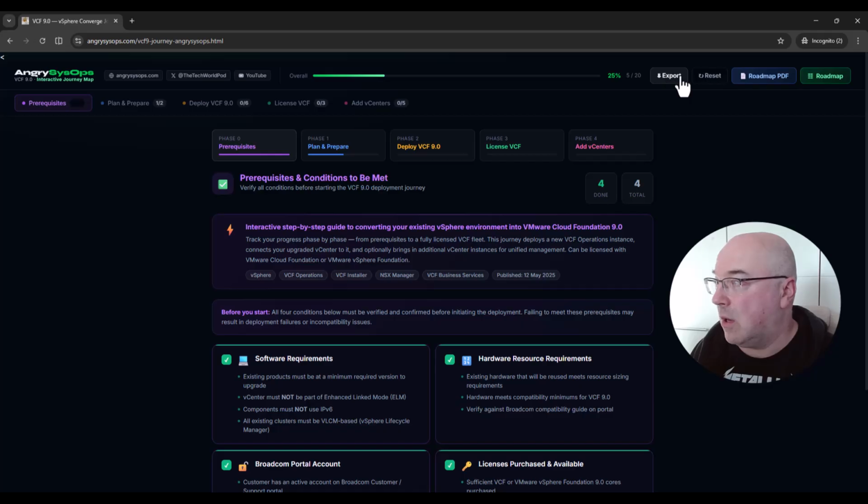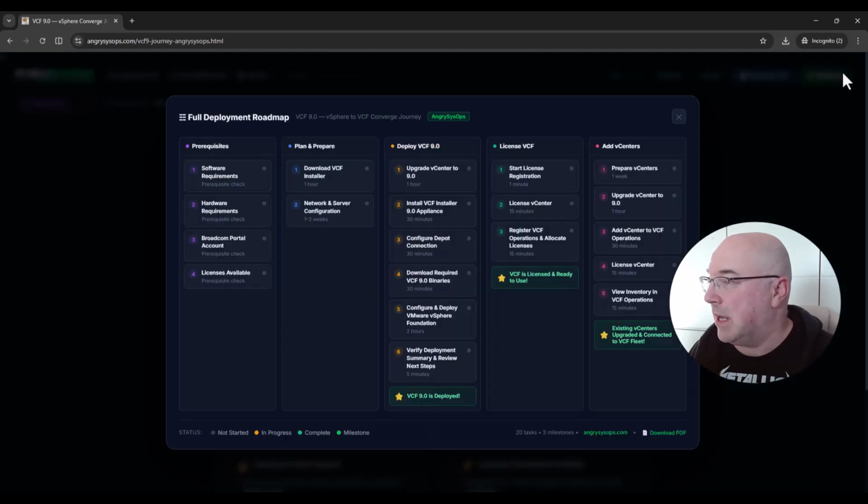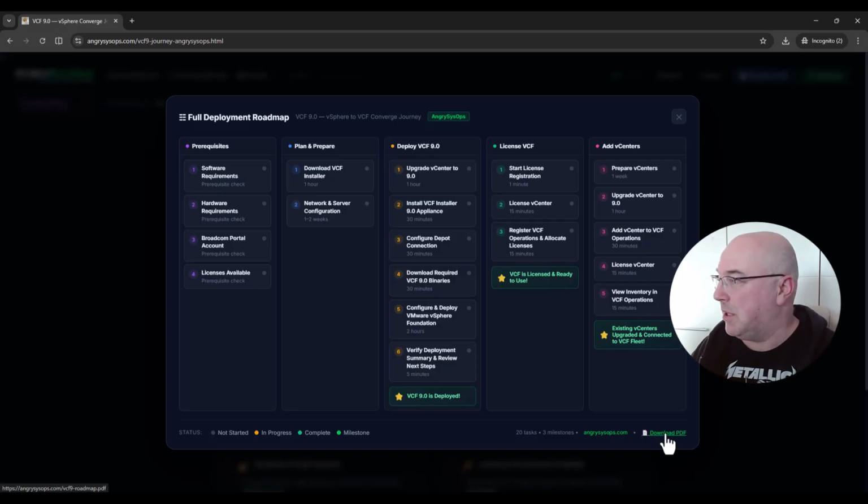You can also reset the progress if you need to. You can also see the roadmap as a whole. You can download to PDF, and that's it.